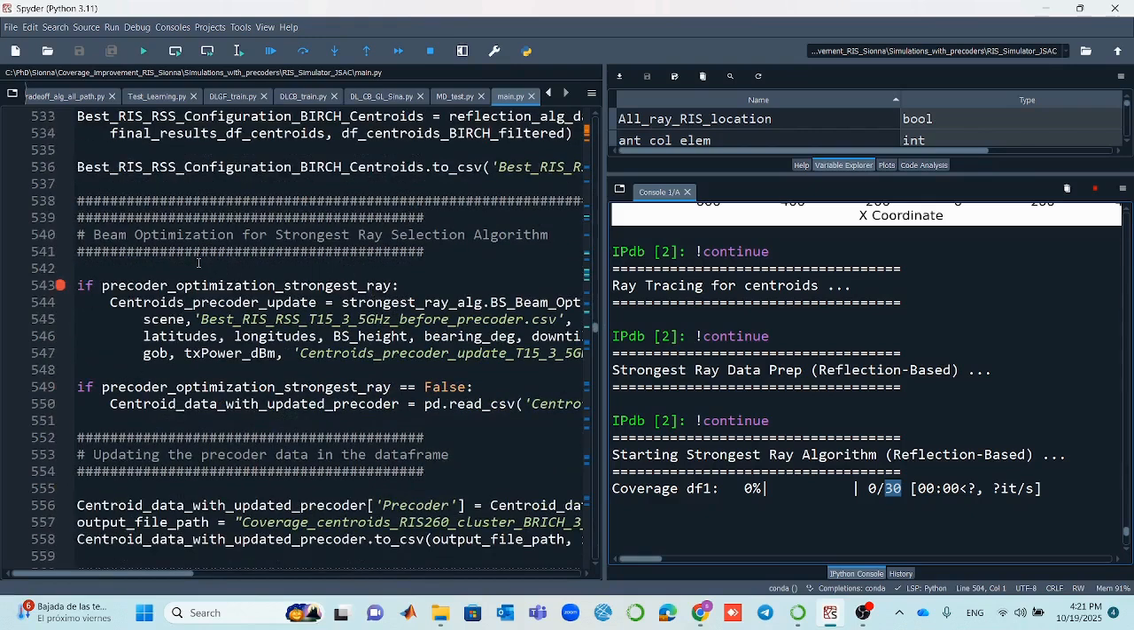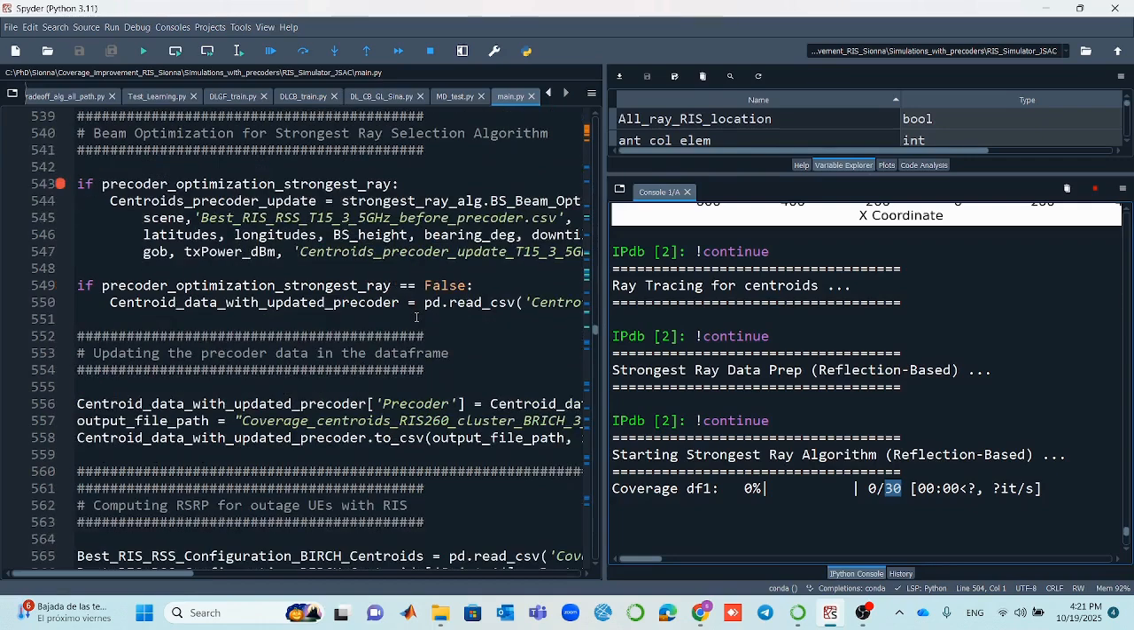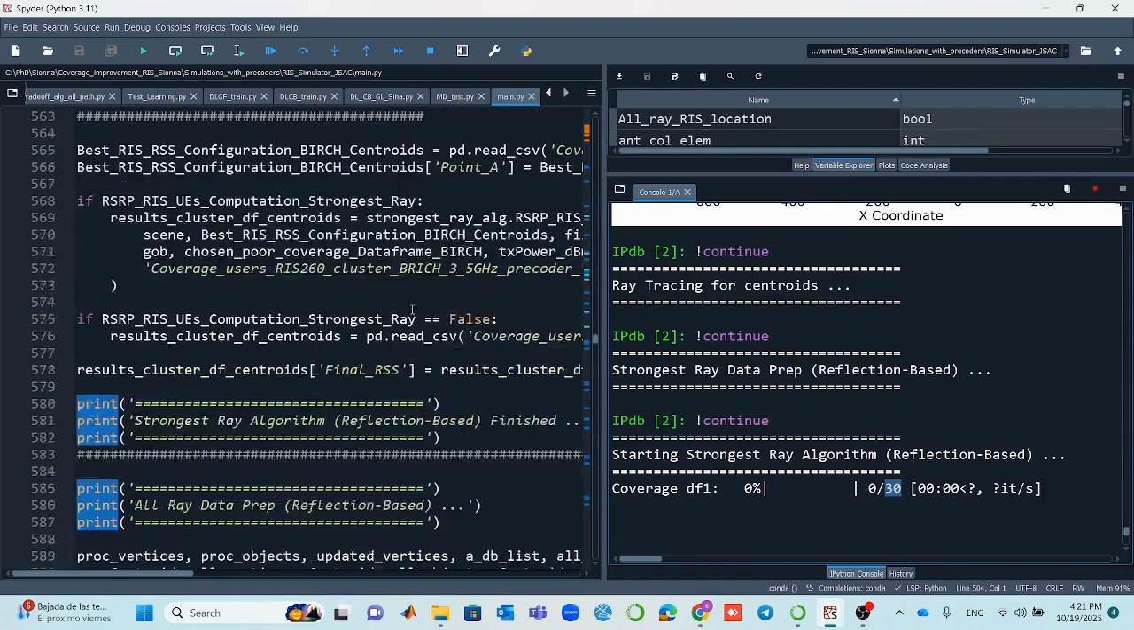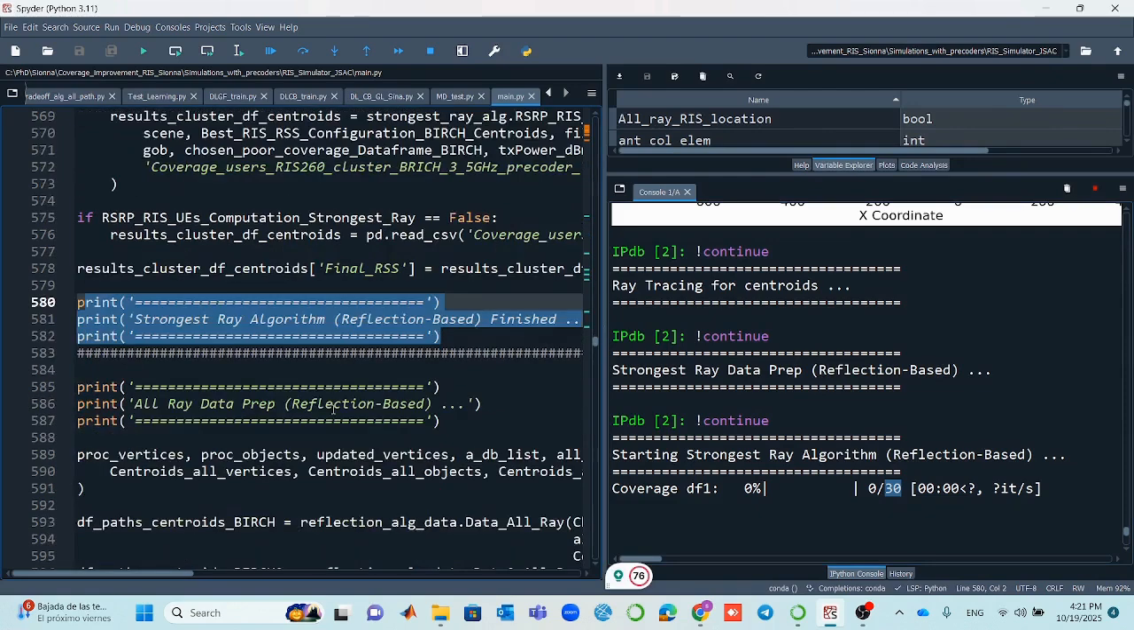After that you need to do the optimization of the strongest ray selection algorithm, and then some post-processing and computing the RSRP for outage users with RIS, to see how each RIS can be useful for each user and cover them. After that the strongest ray algorithm would be finished, and then the all-ray algorithm will be started, and following that you need to run each section.